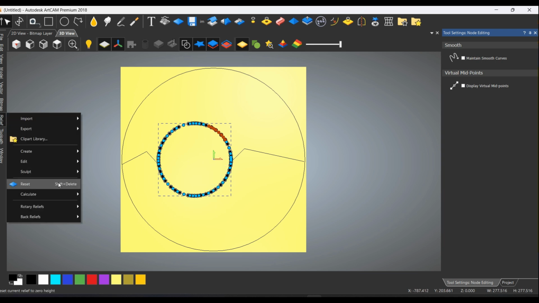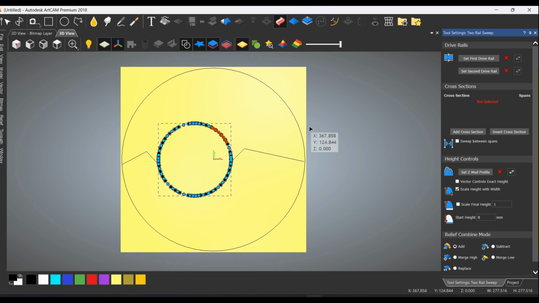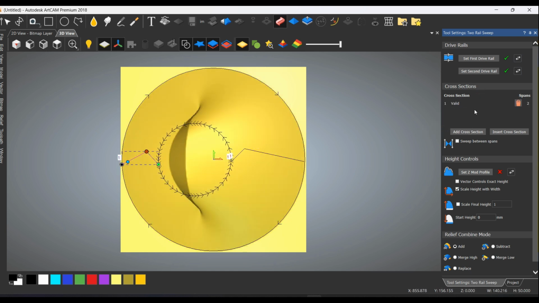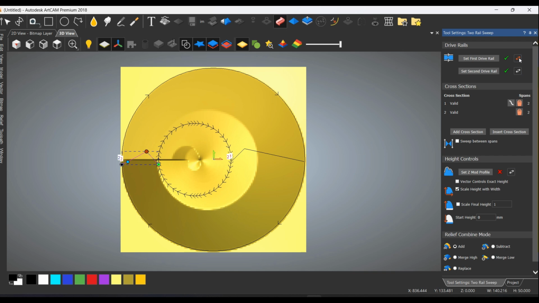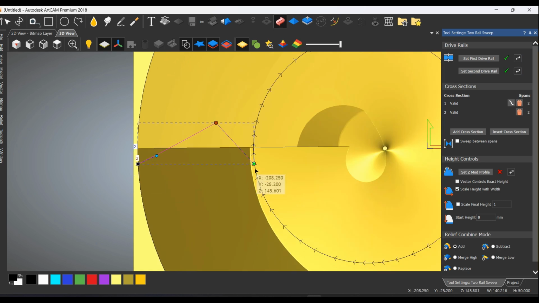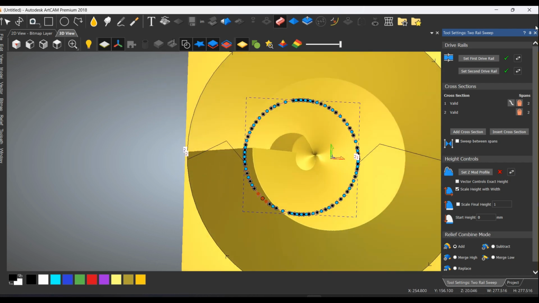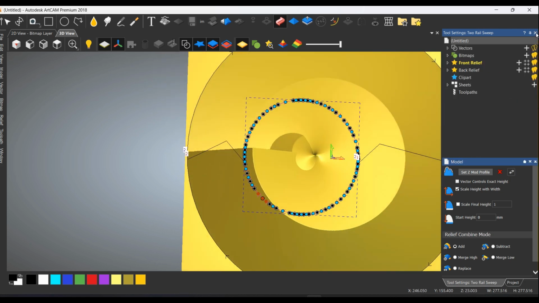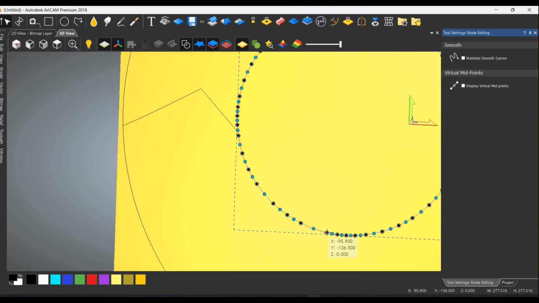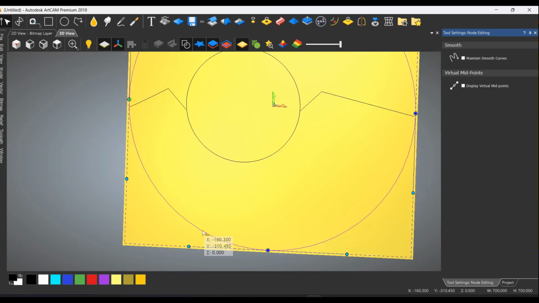Okay, Relief, create. Two rail, select first rail, second rail, cross section, again cross section. Here we have a problem because the start point for the circles is not the same. So close it and you need to cut both from the same place. We need to cut both circles from the same place.